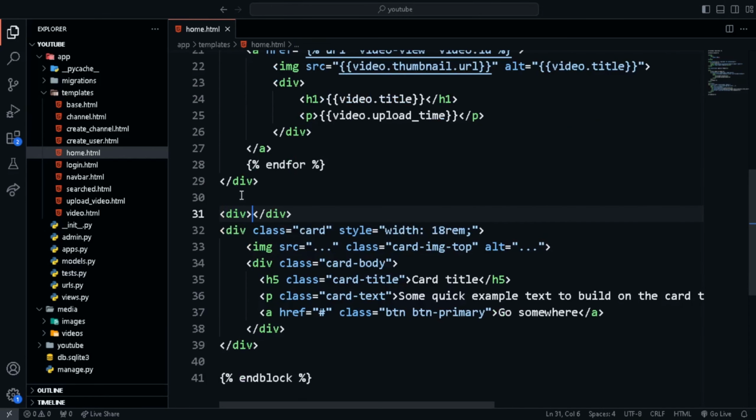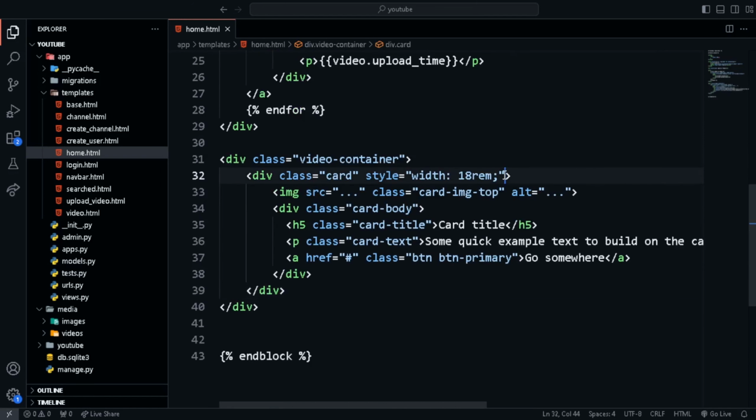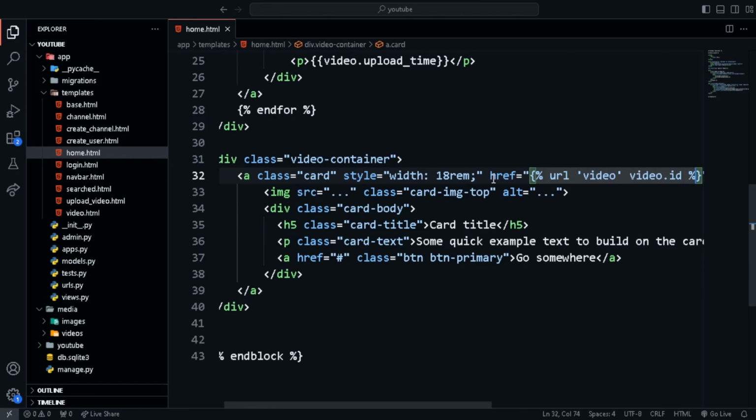Give another div in here, and for that I'm just going to give a class of video container, because we need to store multiple cards. For each video there should be a separate card, and when we click on the card, we need to redirect to the video itself. So I'm just going to change this to an a instead of a div. Similarly in here also, and I'm just going to give a redirecting to the URL video.id. Also, we don't want this styling, so I'm just going to remove that.